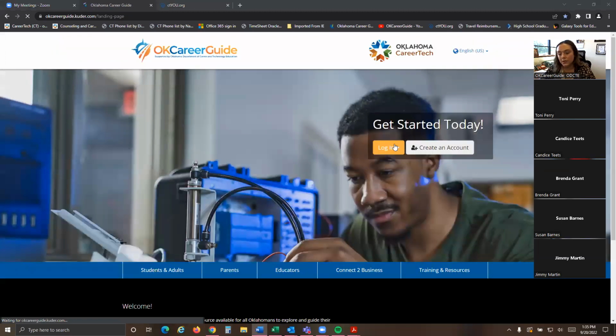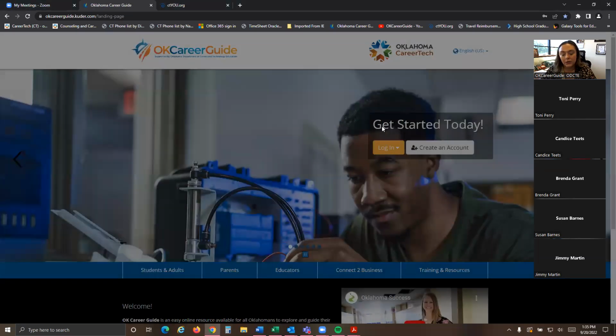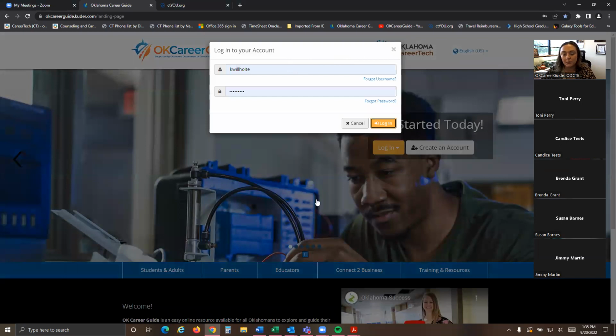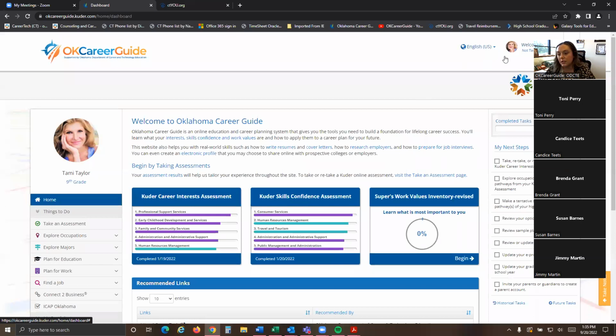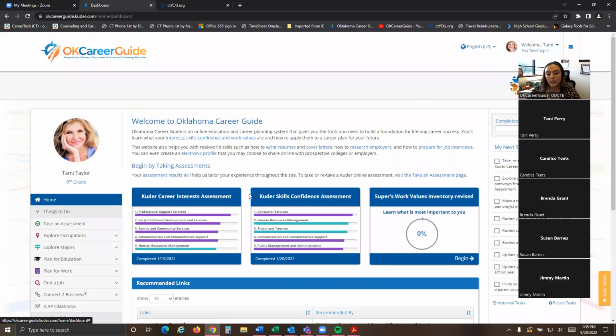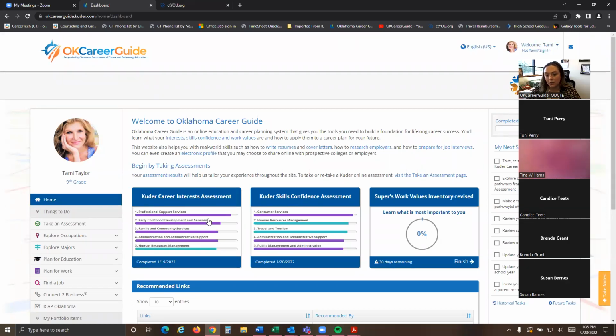And for some reason, it's been kicking me out whenever I log in, and I don't know if it's the browser I'm using. So it may do that to you. I apologize if it does. But again, we're going to focus on the 3 assessments that you see right here. Those are going to be our 3 focuses today.